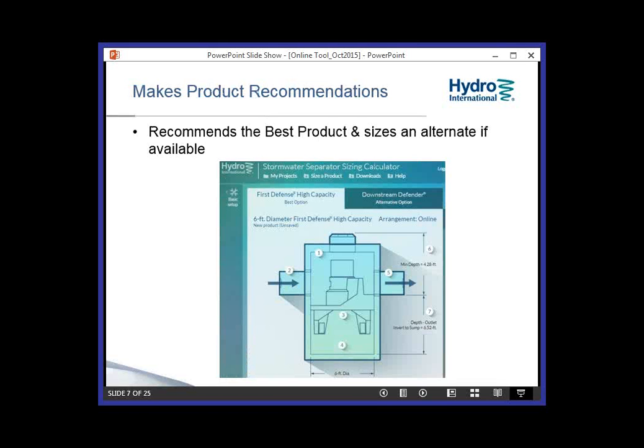The tool itself makes recommendations based on trying to size the smallest unit that meets the treatment criteria and the approval process and makes the best option call. And then if a second unit of a different kind is available, it will recommend an alternate unit. The condition being that the alternate unit may not meet the regulatory approvals, but it will meet the treatment approvals. So what you'll need to do is just be careful using the alternate unit, and I'll go into that more later on in the tool.